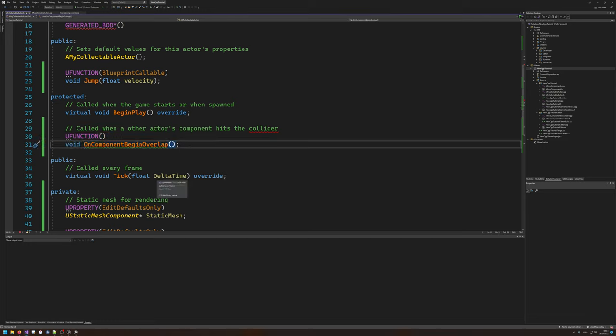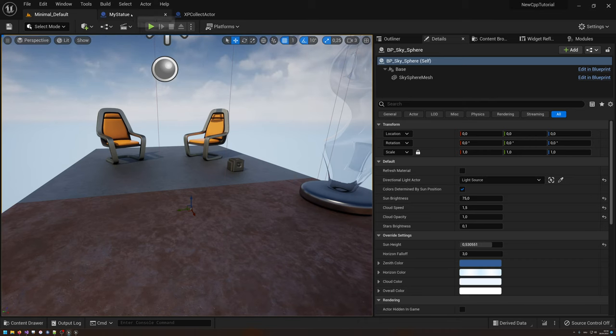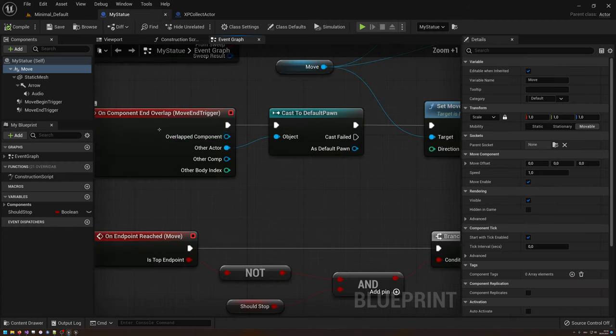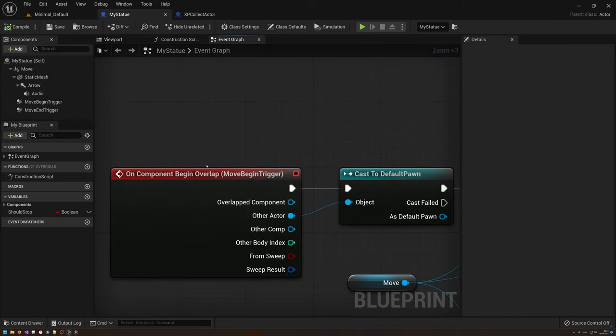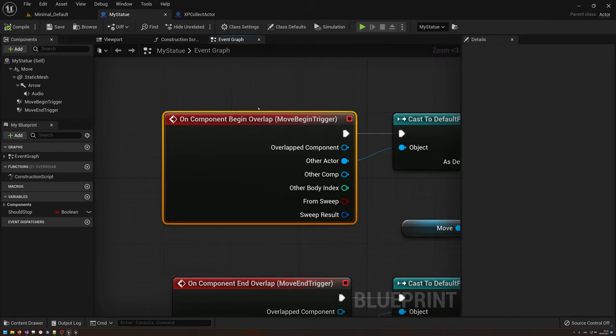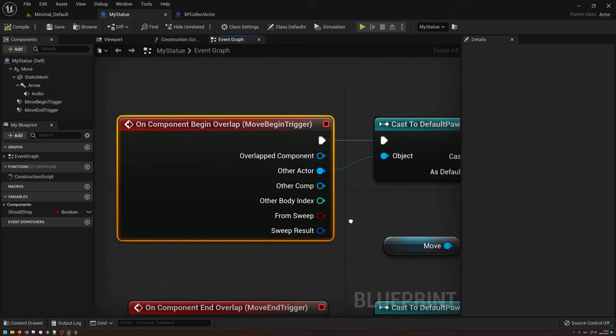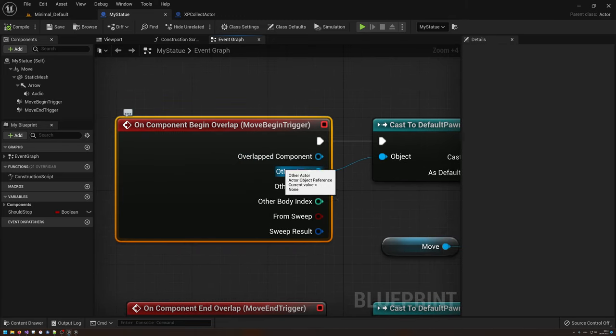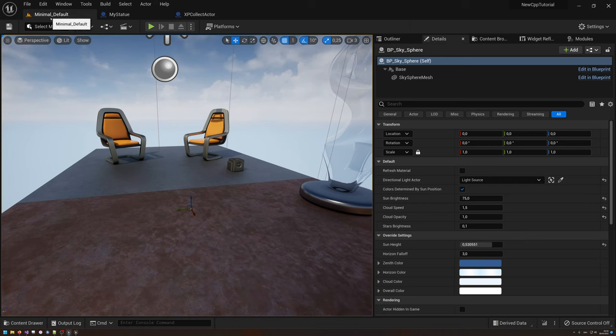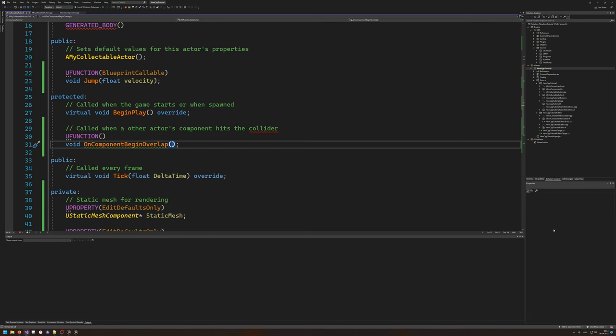What is the signature of this function? There are several ways to find out. The easiest way is just to go into C++, go to the MyStatue. You already used the on component begin overlap event, and you can just take a look at this. All right, we have a few parameters: the overlapped component, the other actor, the other component, other body index, from sweep, and sweep result. So you can see in Blueprints, you get them all. You can also look them up on the internet and find out what the signature is.